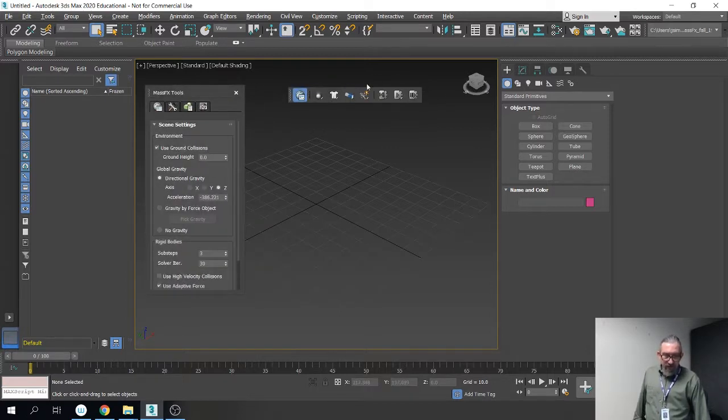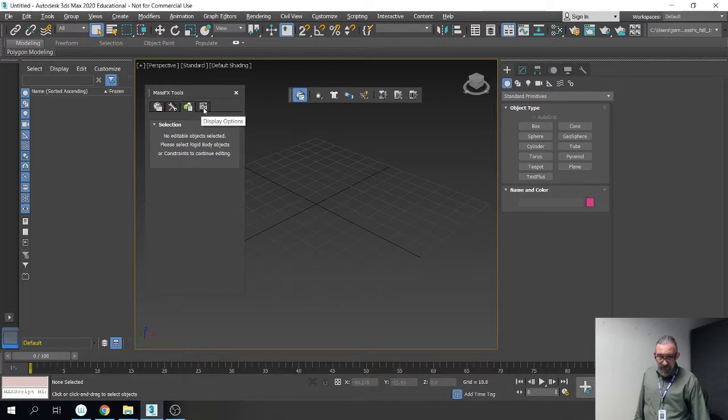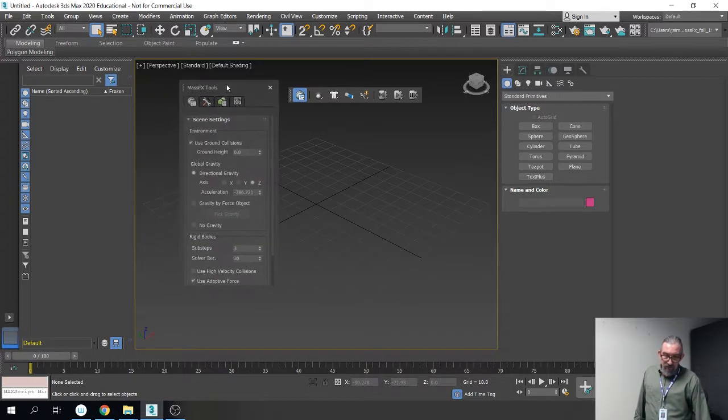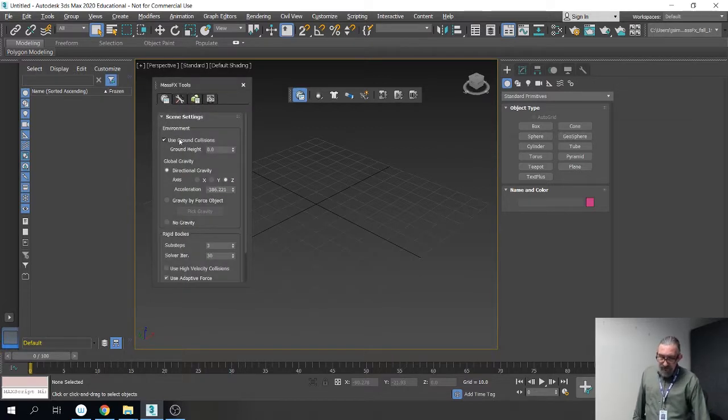This will be where we create most of the MassFx, and then this is where we can alter some of the settings. Now there are a lot of settings here, a lot of different things. I'm going to go over some of them as we work through it. First things first though, let's make sure that we have use ground collisions selected, as well as global gravity, and gravity is set to be pointing downwards.